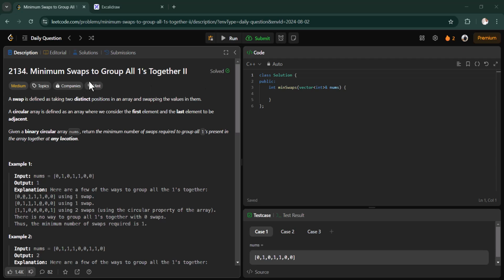Hello friends. So our today's problem of the day is Minimum Swaps to Group All Ones Together II. What is basically given in this question is a binary circular array nums. We have to return the minimum number of swaps required to group all the ones present in the array together at any location. Okay. So what is a circular array?